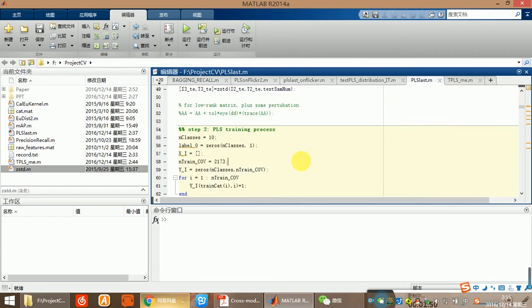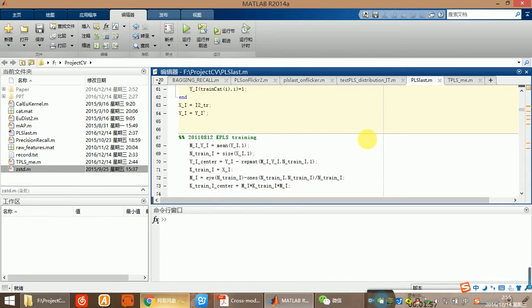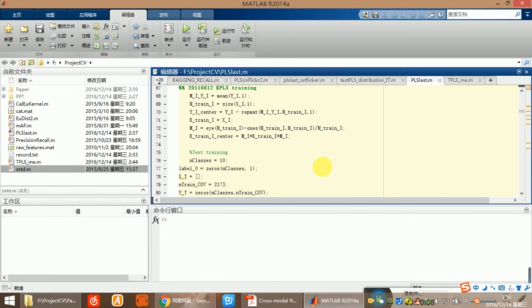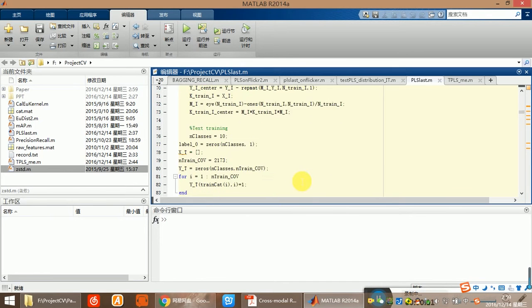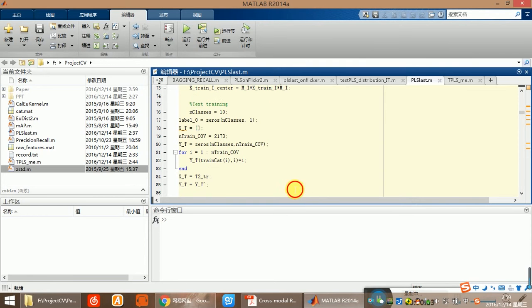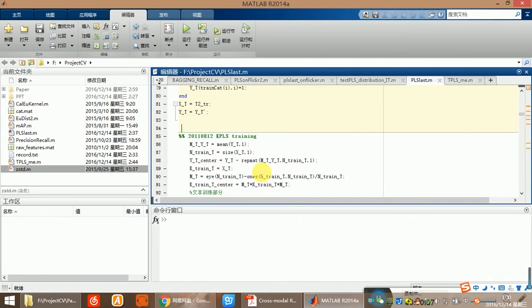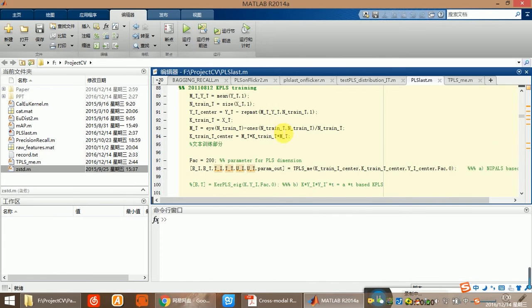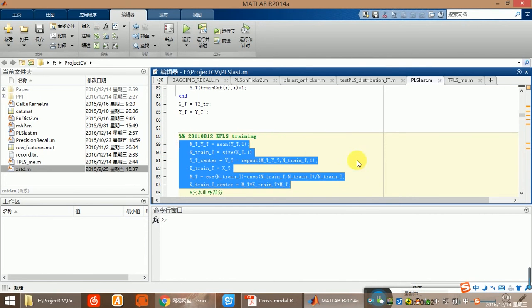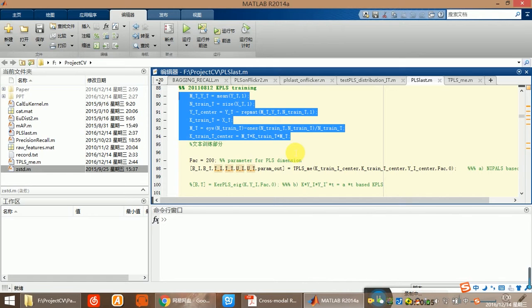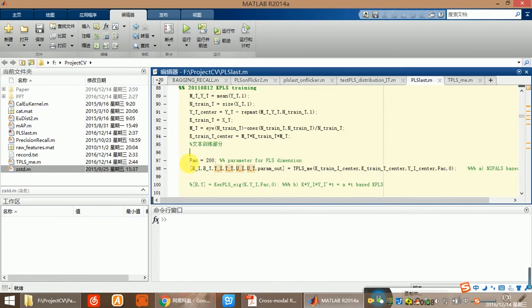And here is the TPLS training process. Let's start. This part is also the processing of our data before we start the TPLS model formally. This part is the initial process for the text data. Here we set TPI, the latent variables dimension, equal to 200, and then we start our TPLS model.